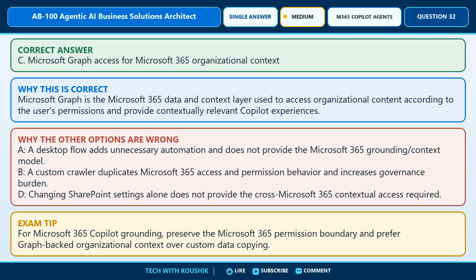This option satisfies the complete requirement because Microsoft Graph is the Microsoft 365 data and context layer used to access organizational content according to the user's permissions and provide contextually relevant Copilot experiences. The remaining options fail one or more requirements. A. A desktop flow adds unnecessary automation and does not provide the Microsoft 365 grounding/context model. B. A custom crawler duplicates Microsoft 365 access and permission behavior and increases governance burden. D. Changing SharePoint settings alone does not provide the cross-Microsoft 365 contextual access required.